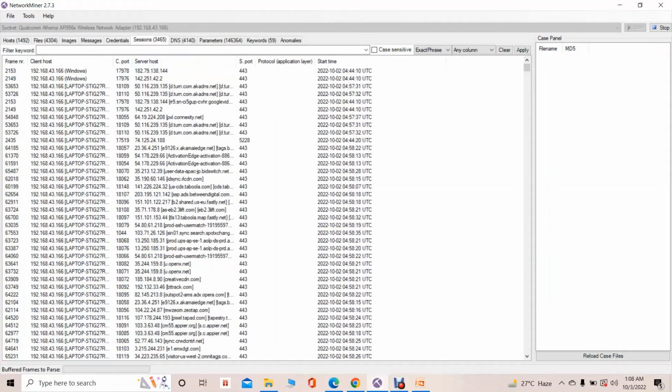The session is going on between my computer and this particular computer, the server. That is being shown here. When it was started is also shown here, that means the time at which this session was started.